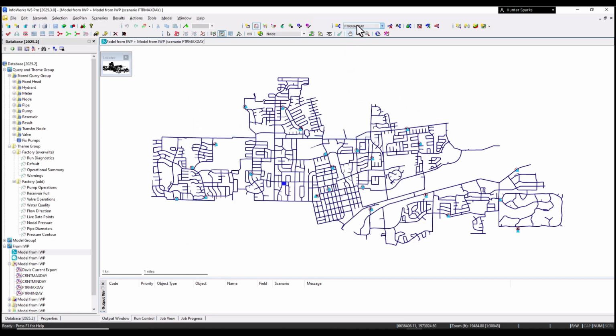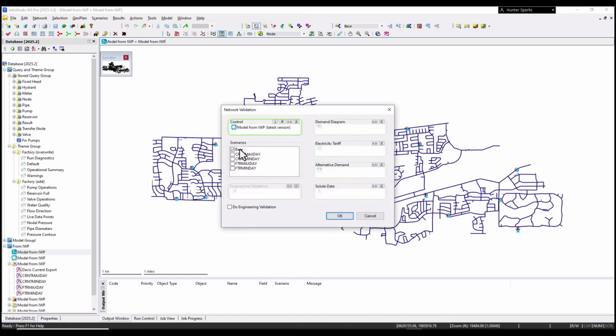So now that we have run through, we can go ahead and switch back to the base. The next thing we might want to do is run our model, but before you run a model, it is always good to validate. The good part about WS Pro, they have a couple different ways you can validate. It has inline validation as well as this validate tool.